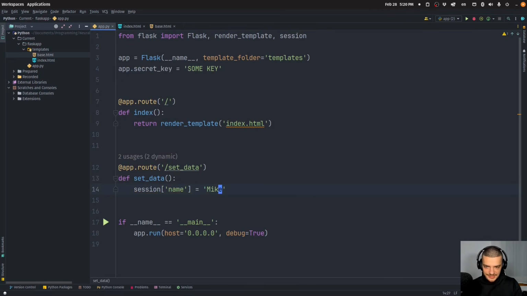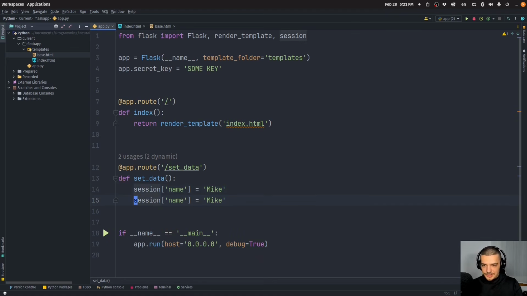Now, these are just examples. You can, of course, do whatever you want here. In reality, in actual applications, as I mentioned, the session data is something that is usually sensitive or that should not be changed by the user, that should not be seen by the user maybe, something that you're supposed to be able to trust on the server side. That's the basic idea. So session name equals Mike, and then session, maybe something else, let's call it other, equals hello world, whatever you want to call it.